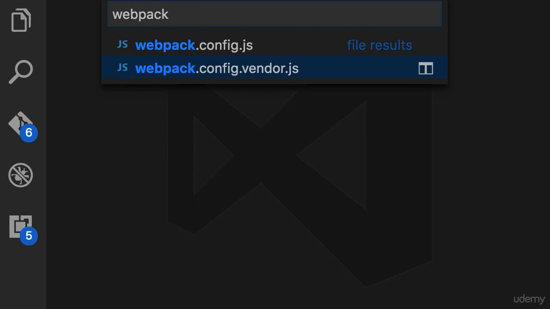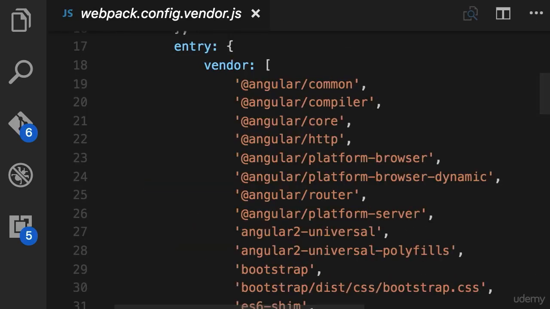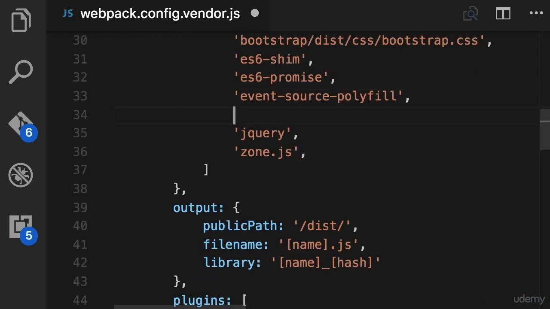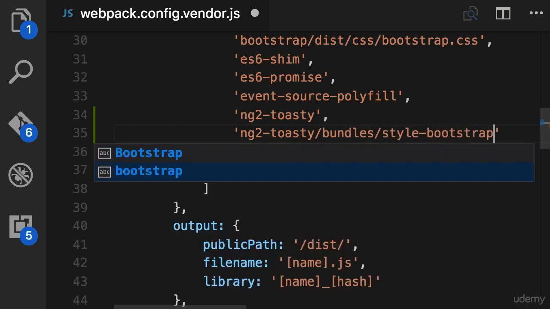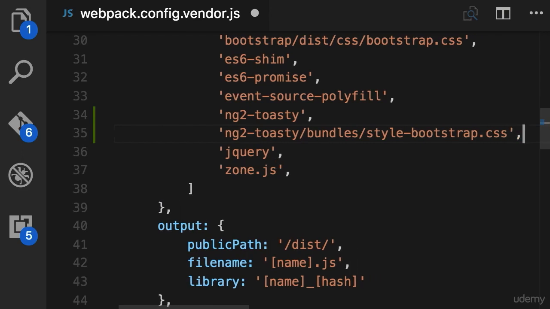Next, we need to include this ng2-toasty in our vendor bundle, both its JavaScript as well as its CSS code. So we go to webpack.config.vendor.js. And here in the vendor array, I'm going to add ng2-toasty. So this brings in the JavaScript code. And then I'm going to add ng2-toasty/bundles/style-bootstrap.css. So ng2-toasty has multiple themes. I'm going to use the bootstrap theme. That's why we have to explicitly add this style sheet in our vendor bundle.